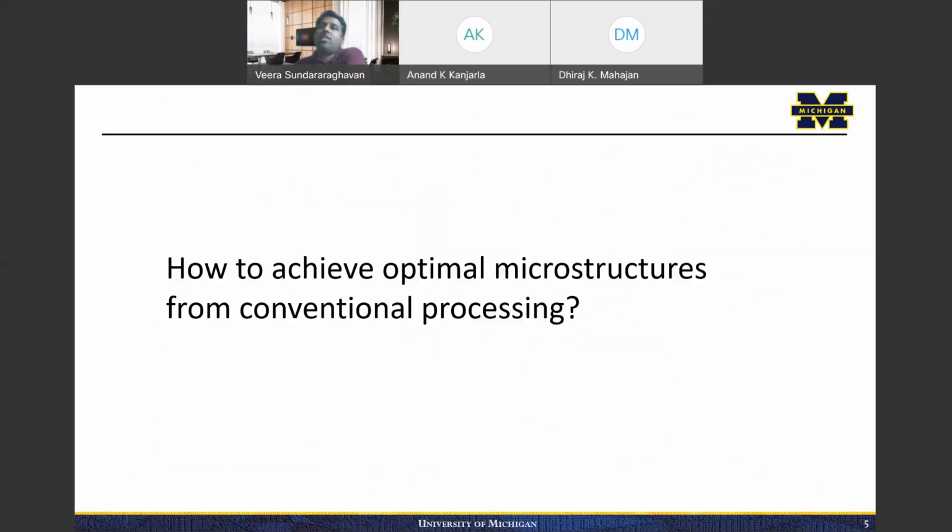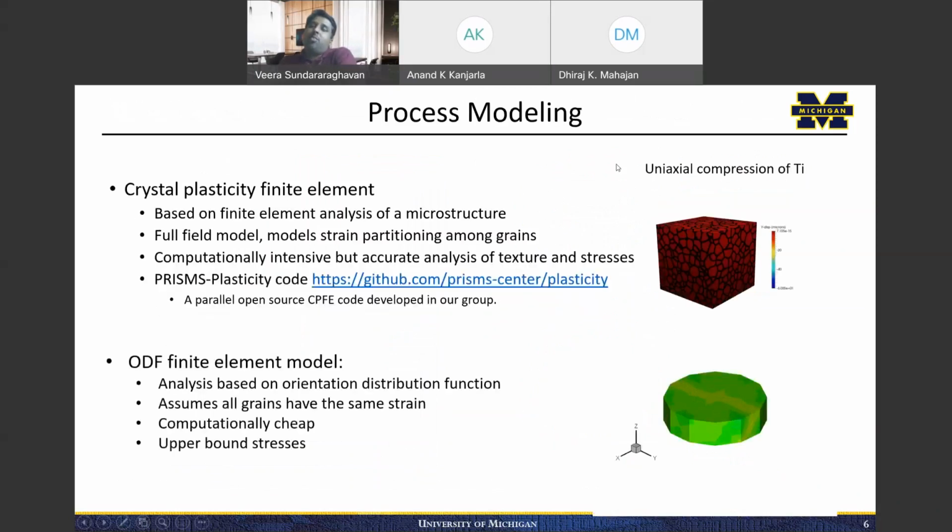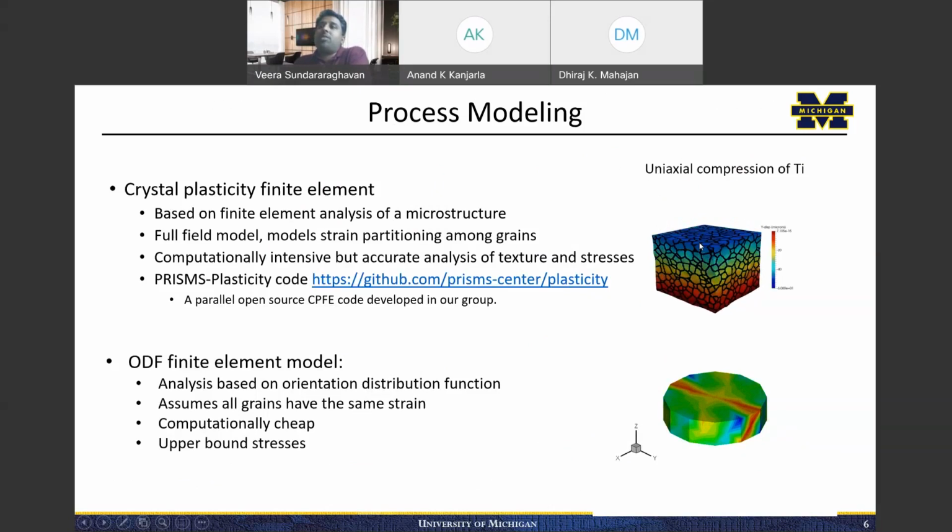So now the question is, how do you achieve optimal microstructures? How do you optimize this texture from conventional processing? So you need to do process modeling. You need to identify how a process affects the microstructure. Two ways to do it. One is crystal plasticity finite element, which is a full-scale analysis. We take the microstructure, we define the entire microstructure in 3D using a finite element mesh, and then we can do a compression process. So this, for example, shows a compression process.